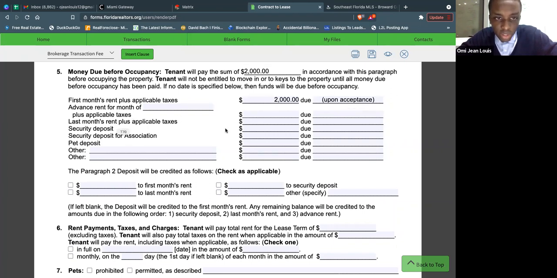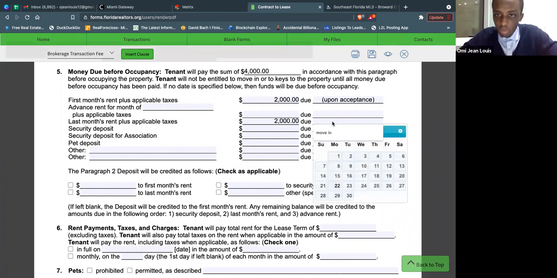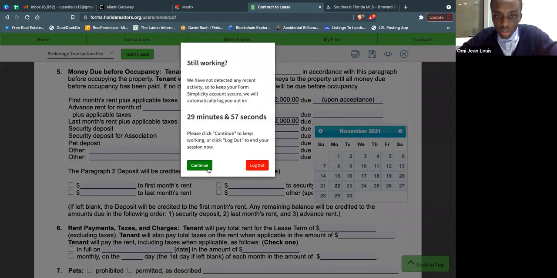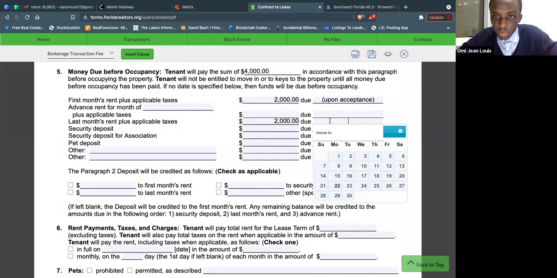And then you have your last month's rent right here, which is going to be another $2,000. And then that last month's rent, yes, continue. Don't log me out. What's wrong with Form Simplicity trying to log me out?